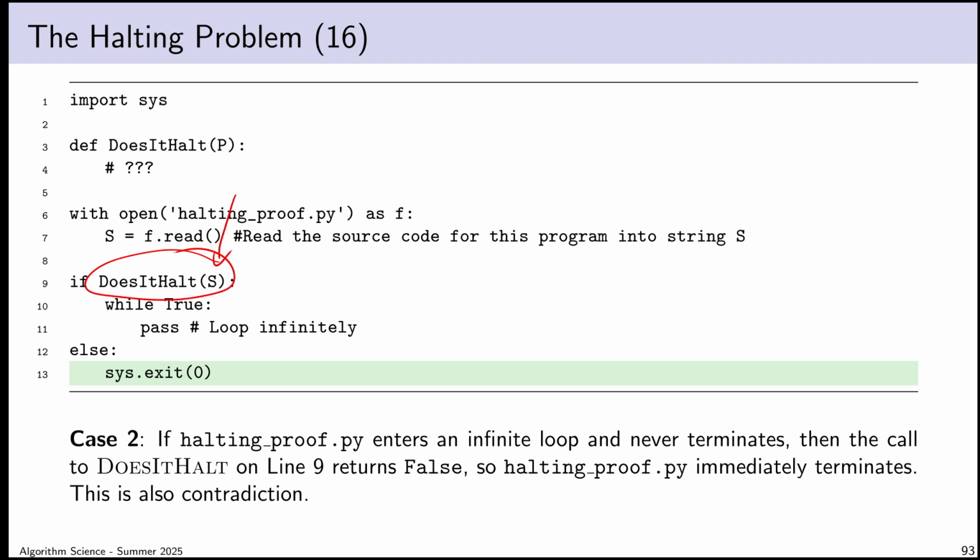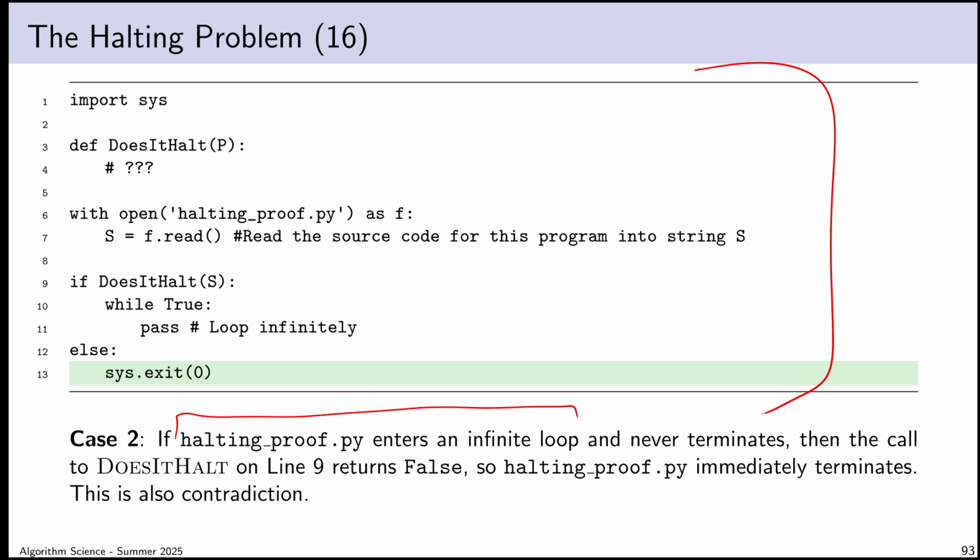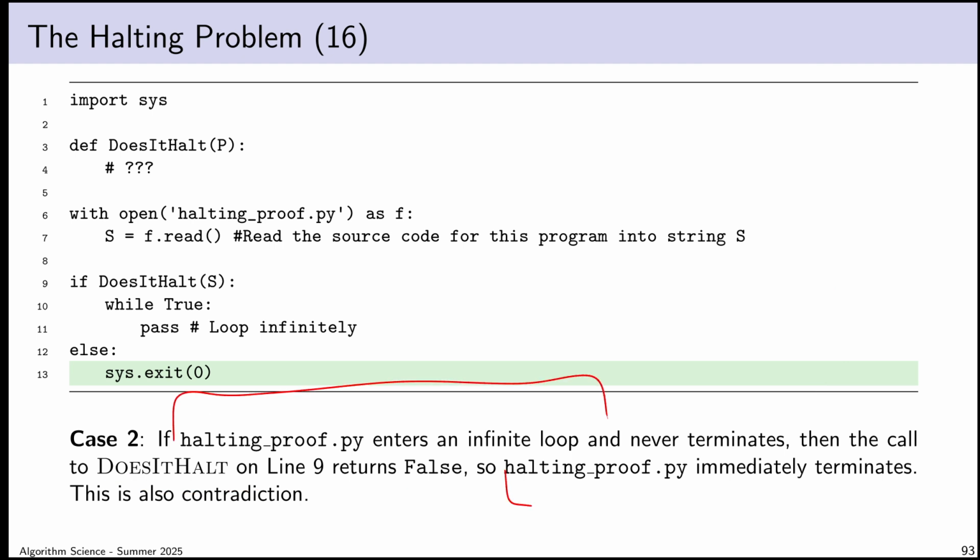to the case where the source code that I provided enters an infinite loop. Okay, but the source code I provided was this code. So that means if haltingproof.py enters an infinite loop, then the call to does it halt returns false. But the very next thing I do is exit the program, which means the program terminates. So that means that if does it halt enters an infinite loop, then does it halt terminates. That's also a contradiction, obviously. Okay, so that gives us our proof by contradiction.